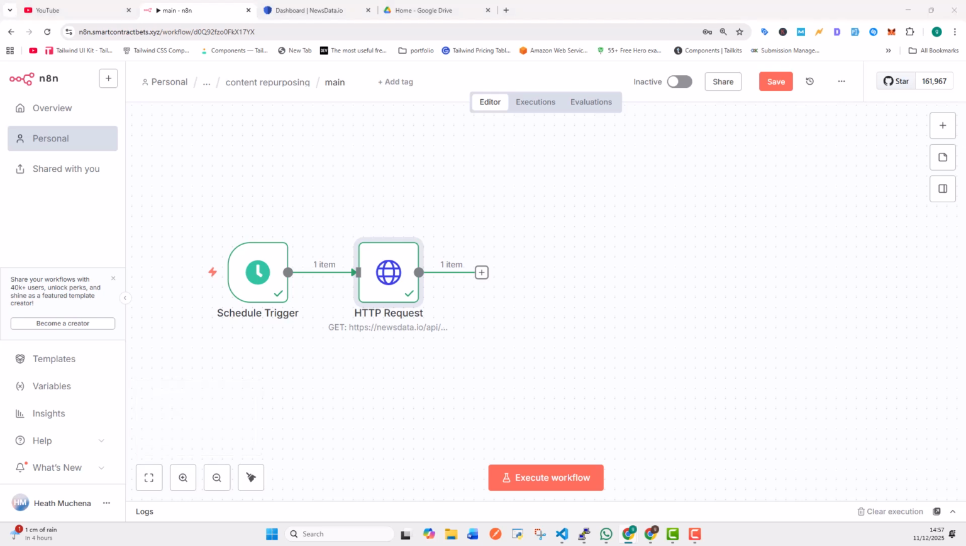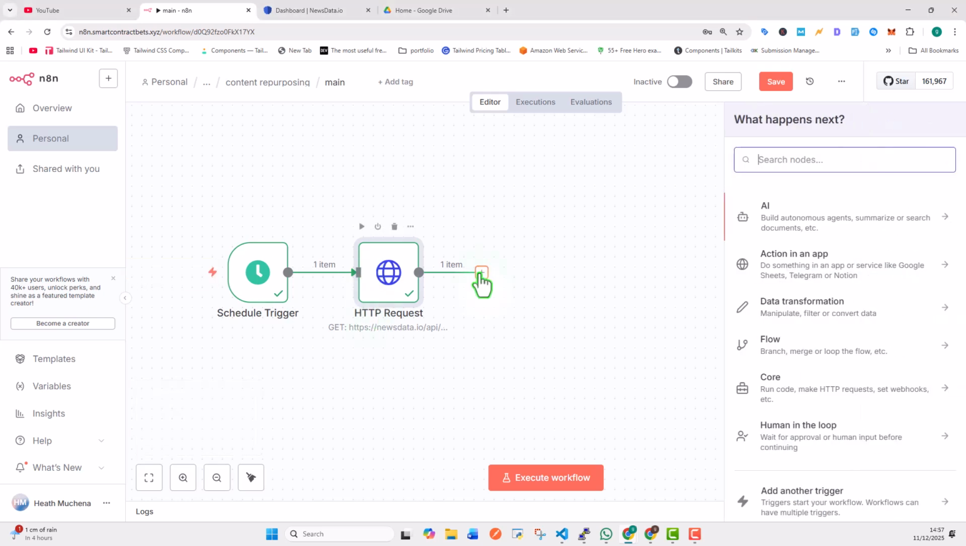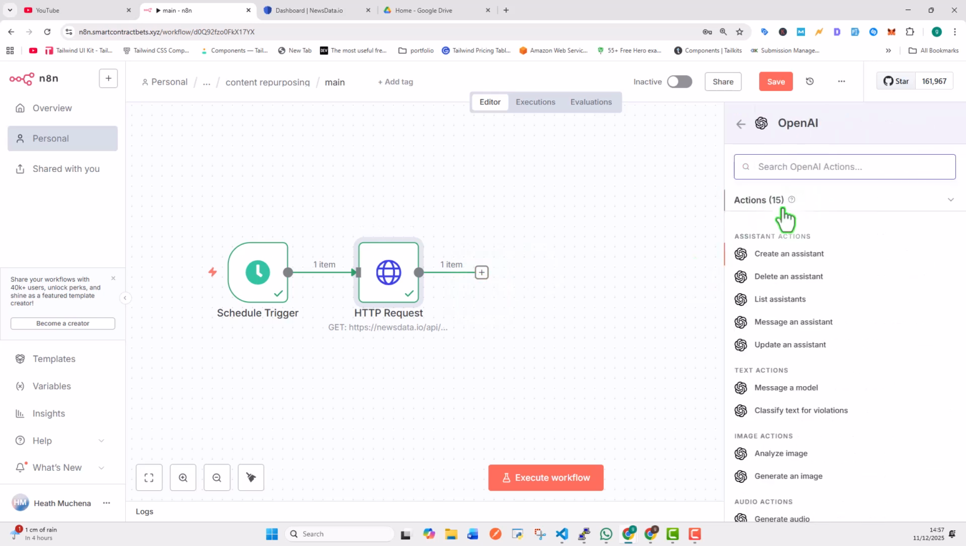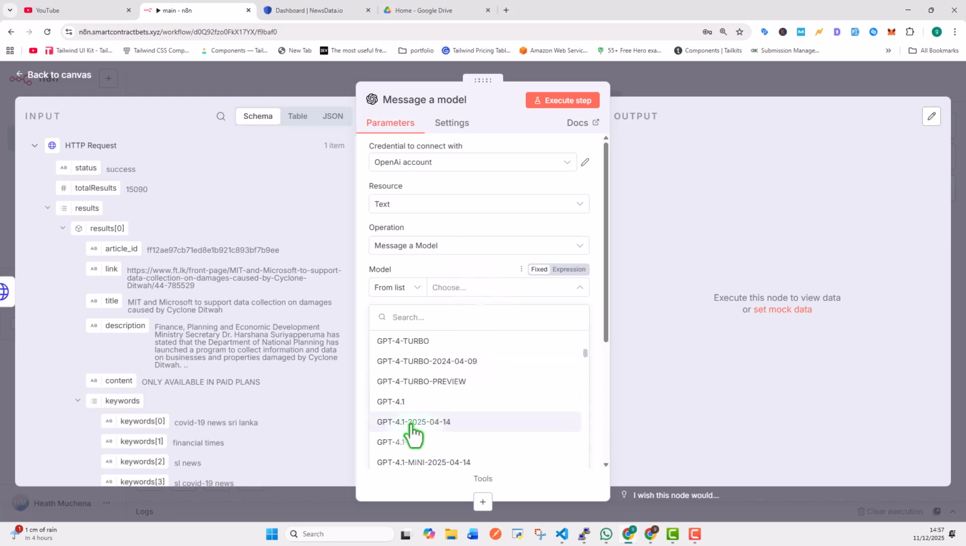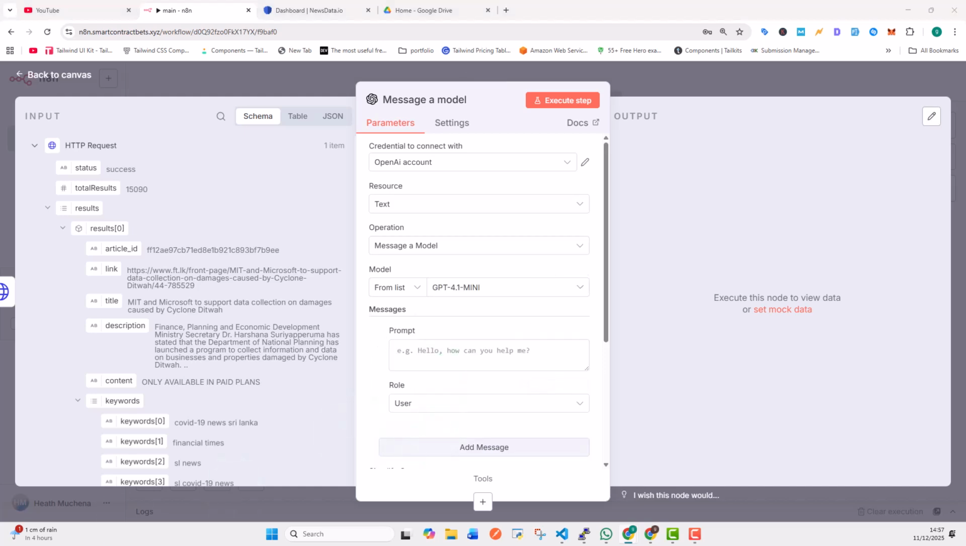The next thing that I want to add is now an OpenAI model so that we pass in the title and description, and then we get a freshly created article. So for here, I'm going to choose message a model. Here, I'm going to select the model that I'm interested in. In my case, I want to use ChatGPT 4.1 mini. For the prompt, you can be creative with the prompt, but in my case, I'm going to use this prompt.